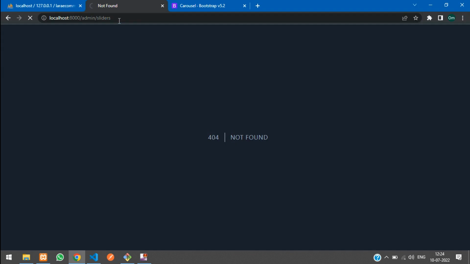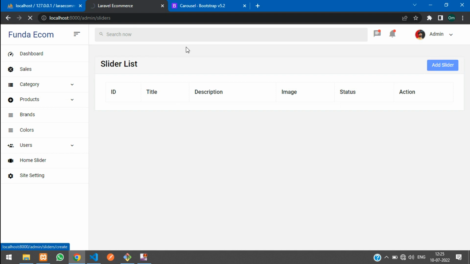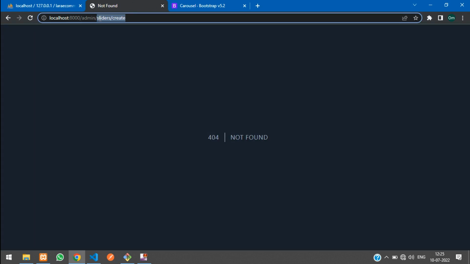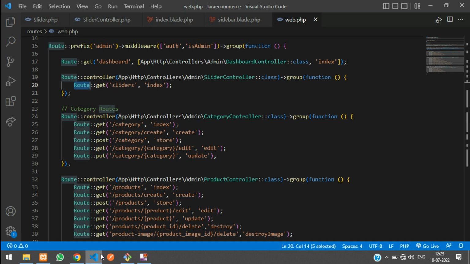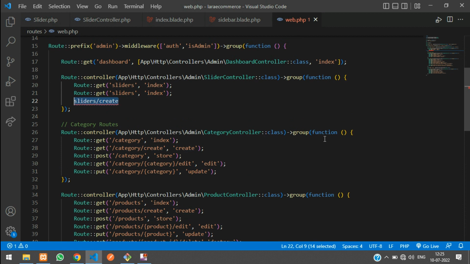Okay, let's refresh. Perfect. So guys, we can see that our slider view is ready, and now when we click on this add slider, we should get admin slider/create. Perfect. So now guys, let's create the route for this. Let's go to web.php, and here is our route. Here I paste, copy that from above and replace this with the correct URL.